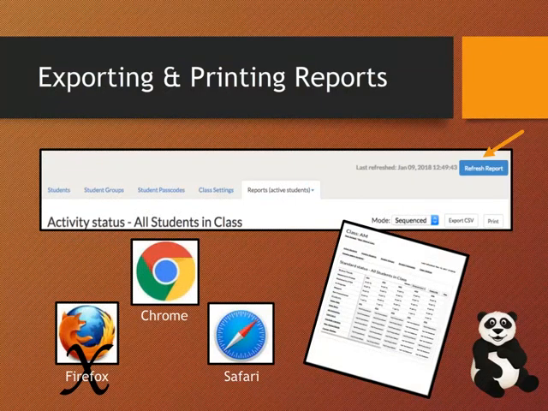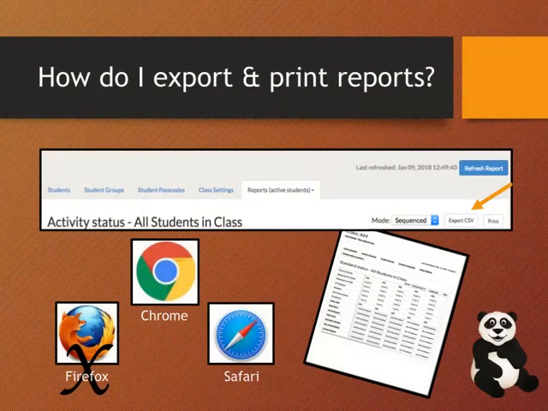It's easy to export or print KinderTEK reports right from your data dashboard. First, refresh the report page to ensure that you are exporting the most up-to-date progress. Do this by selecting the blue Refresh Reports button. Next, click on the Export CSV button to export data to a CSV file for use in Excel or another data program.